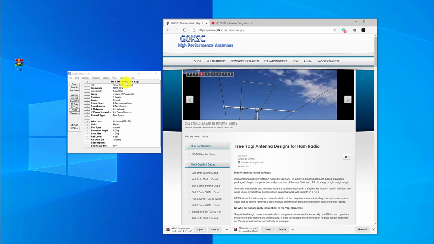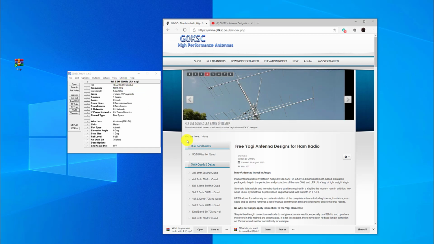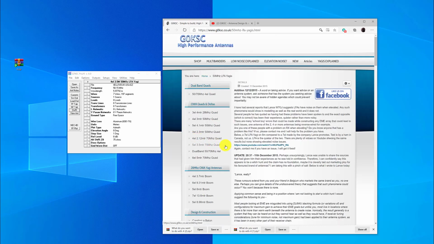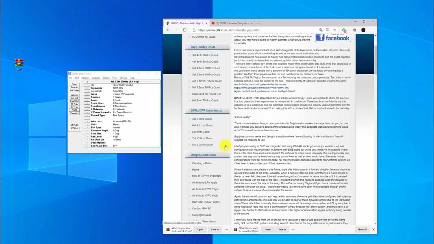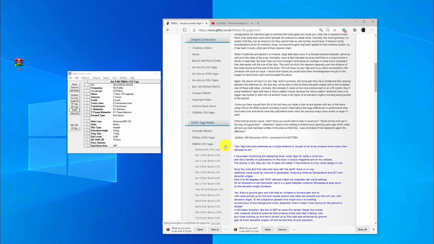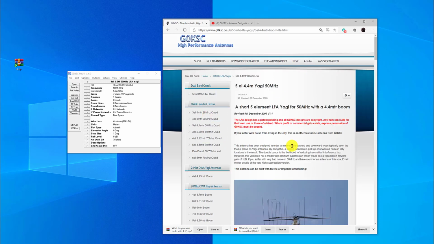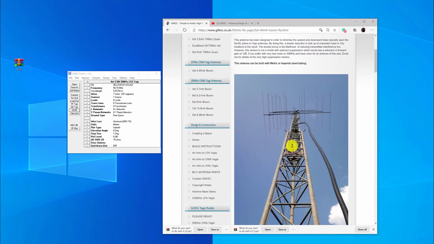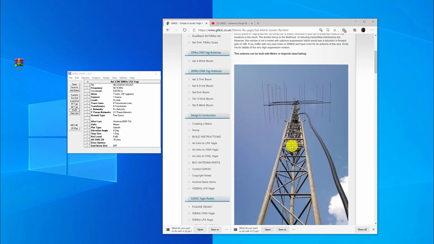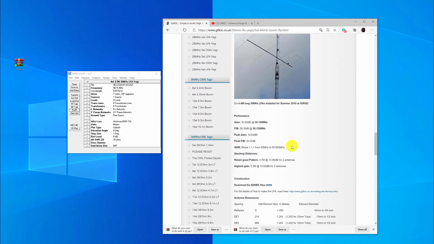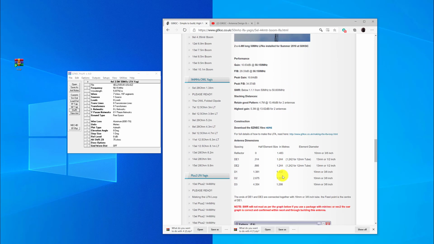I've used this one, this 4-element on a 3.5 meter boom, and now what I'm going to do is go to the 50 megahertz LFA section here, and then let's have a look and see what we should pick out of here. So let's take the 4.4 meter long 5-element here, and then we're going to translate this. These are antennas that other people have built previously using these dimensions, but we're going to take a look at putting these into EZNEC ourselves.